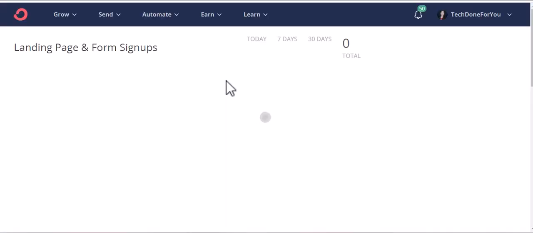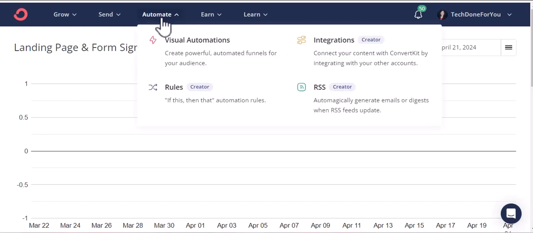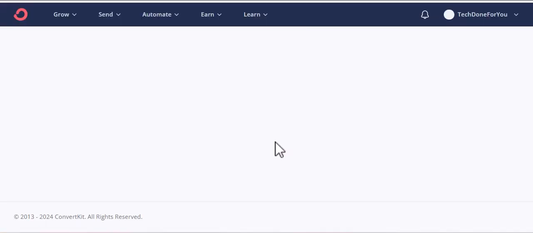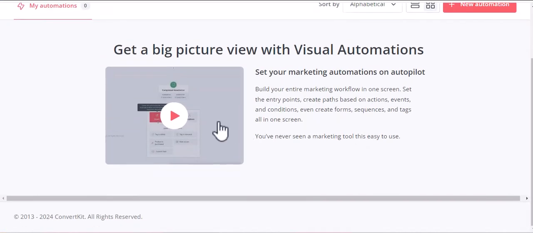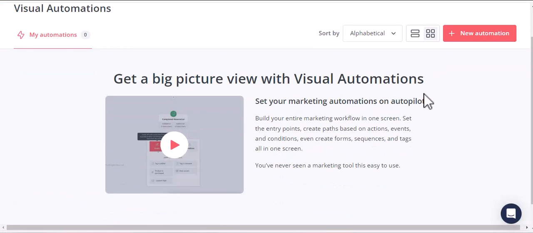Now, once you have the form and the sequence set up, you're going to want to set up your automation. And so here's visual automations. You can watch a video on this if you want. So I'll make a different video on how to connect the form with the sequence.